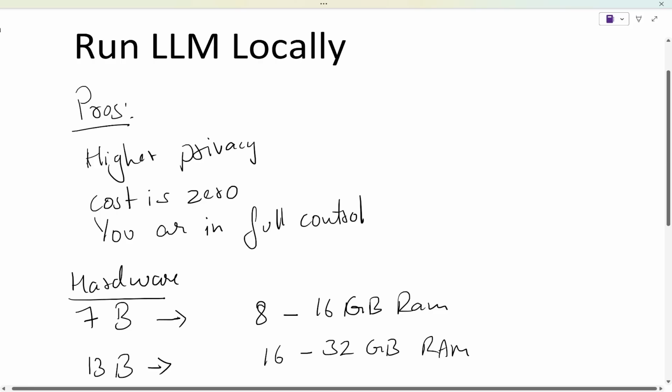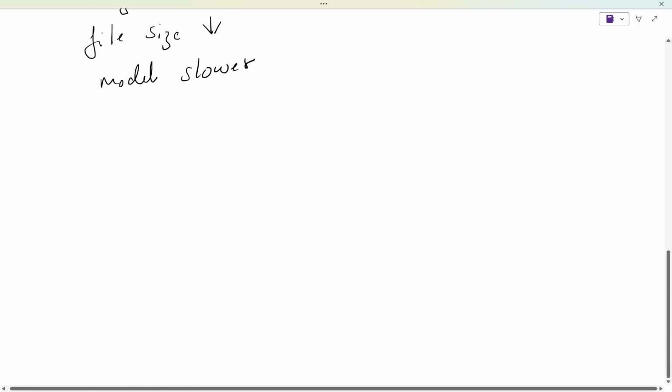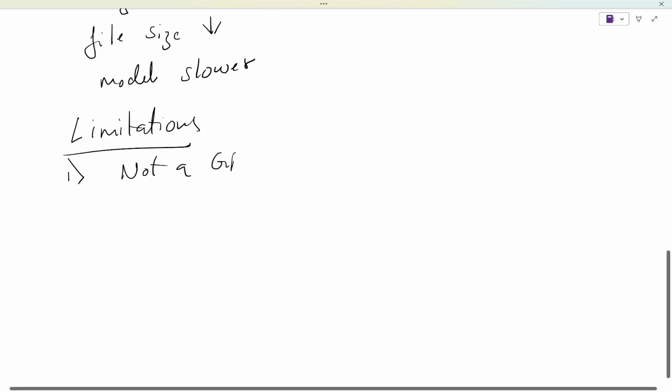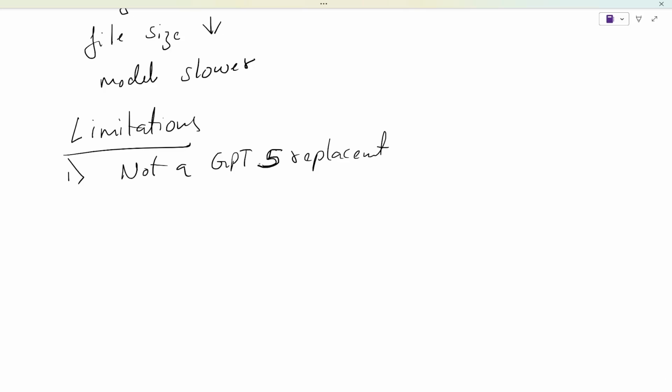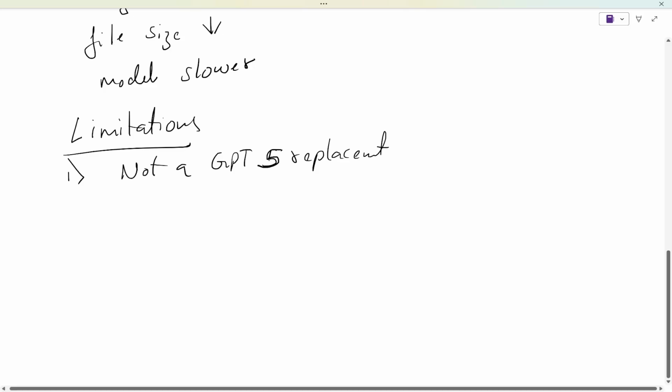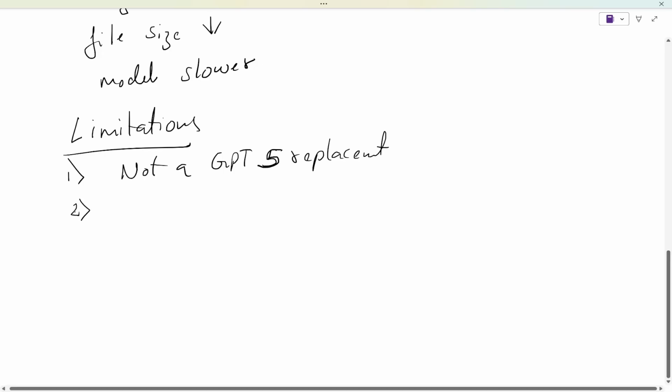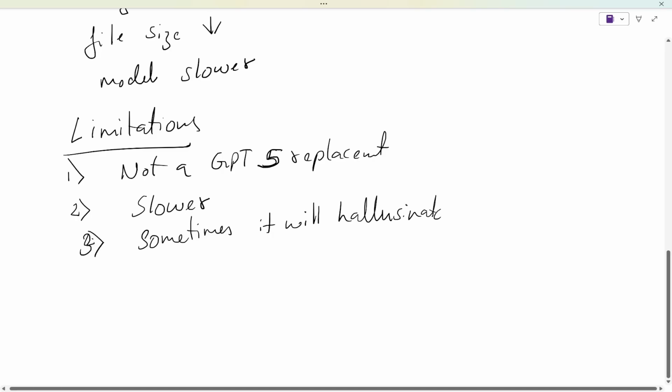So now we have discussed pros, hardware, tools, and topics. Let's see the limitations. First, running on your local machine will not be a replacement for your GPT-5. It's not a GPT-5 replacement, and it will be slower. For example, this text is small. Maybe if you give a bigger prompt with a lot of context, it will be slower. Sometimes it will hallucinate. But it's free and local and private. That's the beauty of this.